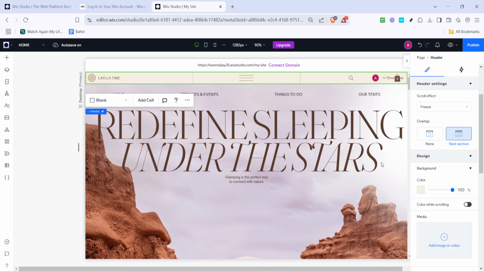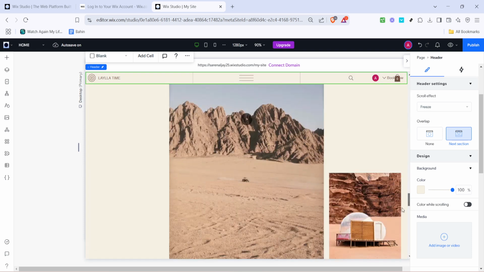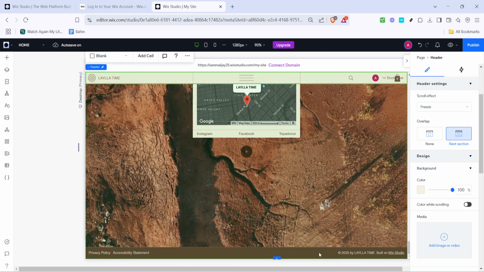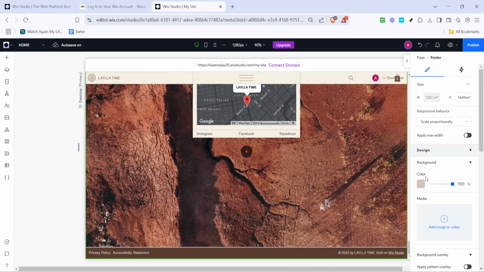Finally, remember that every change you make to the header can also be applied to the footer. The process is virtually identical, ensuring consistency across your website. Simply scroll down to the footer, select it, and apply the same steps to edit its appearance and behavior. And there you have it, a comprehensive guide to updating your header and footer in Wix Studio in no time at all.